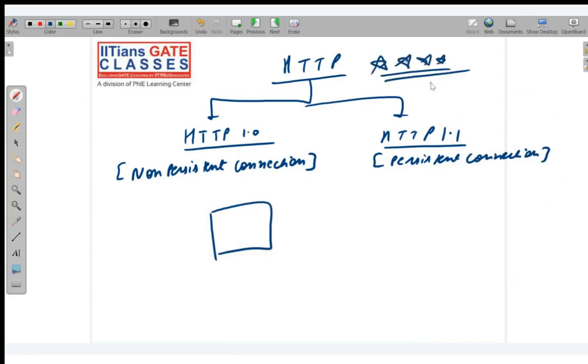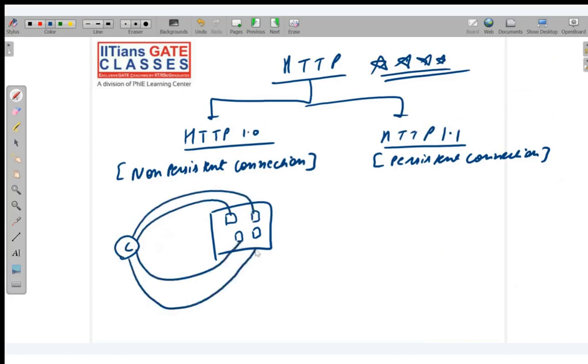Very, very important question. For example, a web page has say 4 images, and obviously there will be some text on the web page. The question in GATE was how many connections will be made? For each image, or you can say for each object, one connection will be made, and that will be a TCP connection. And one obviously for fetching the web page. So total 5 connections will be made parallelly.